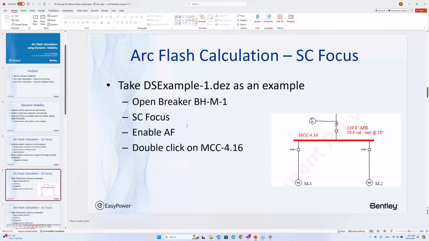And let's just switch to EasyPower using the dynamic stability example, which is DS example-1.dez. In this case, what we want to do first is to open the breaker BH-M-1 to isolate the motor from contribution. We'll talk about why we need to do that later. And then we go to short circuit focus, and we enable arc flash in the short circuit focus. Double click on the MCC 4.16 kV box. We will see what the arc flash boundary and incident energy are for the given distance, right?